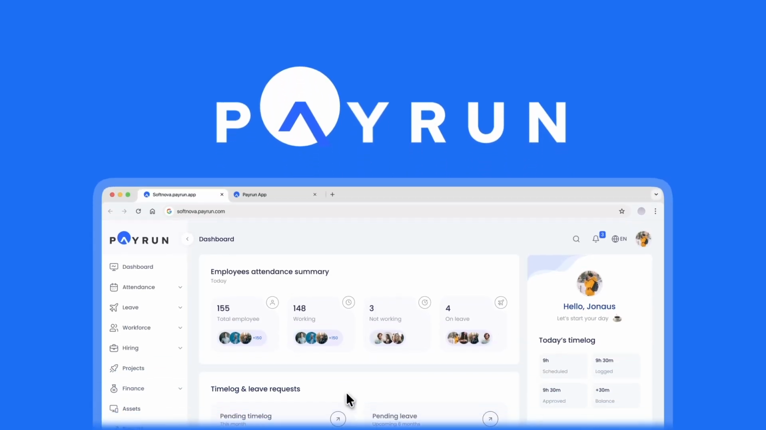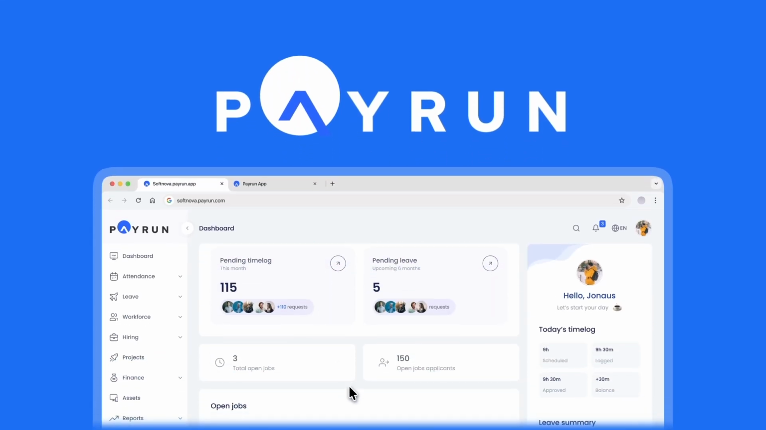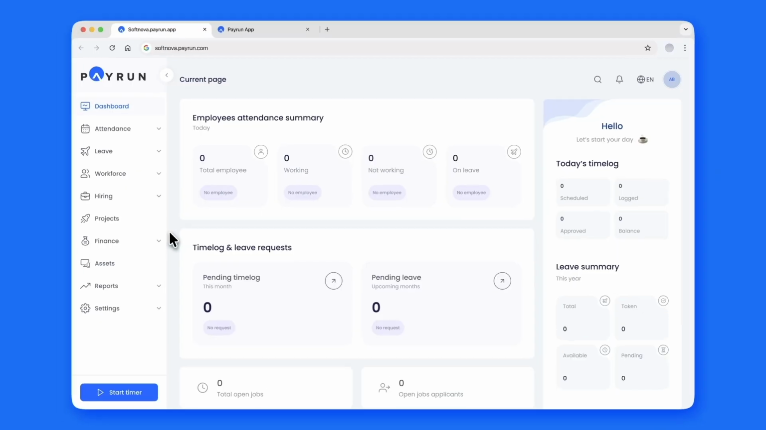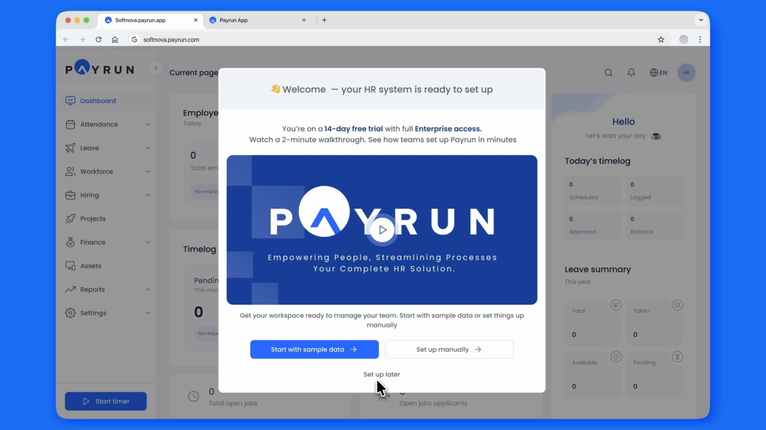This quick setup guide will help you configure your workspace and navigate through Payrun faster. Let's jump right in. First, choose the setup option that best fits your needs.